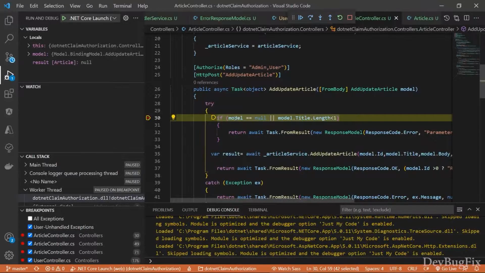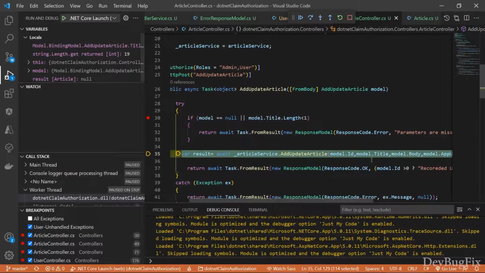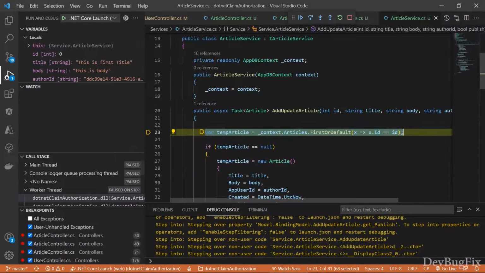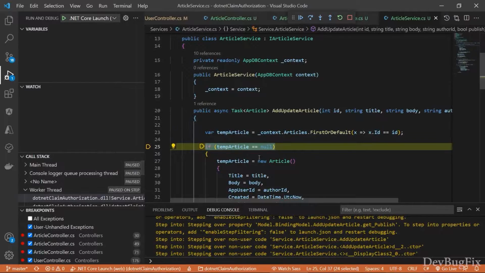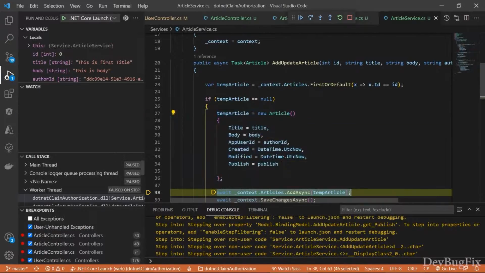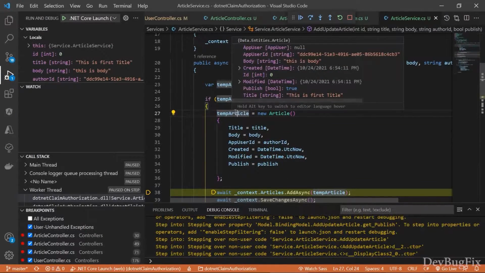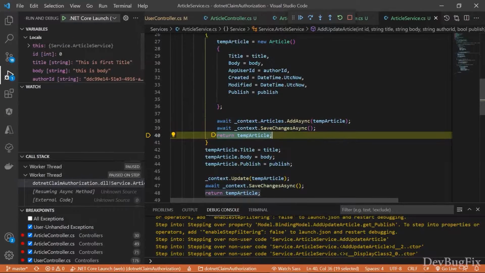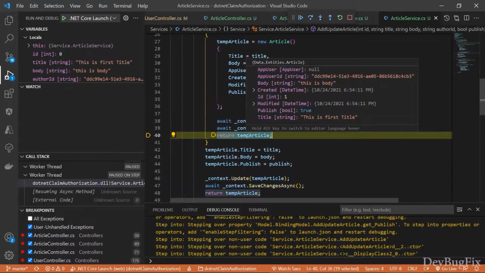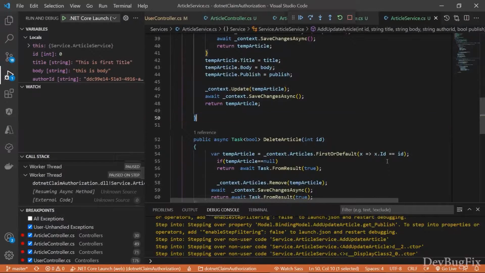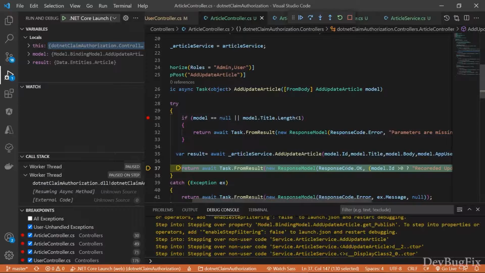Here hover a mouse on model, you can see all information. Press F10 and now press F11 to go into this method, and first it will search ID 0 and you can see temp article is null. Initialize this object with this information and you can see ID 0. When we save in a database, then we will have ID, and this ID is from database, and function is completed and will return from here. And here we will return object and we will return message.